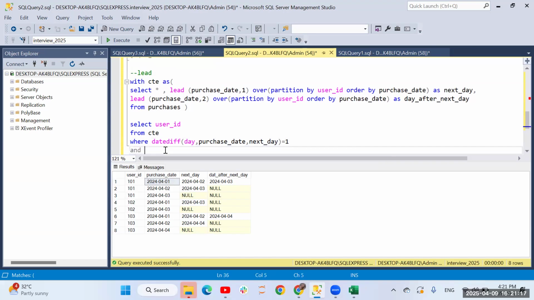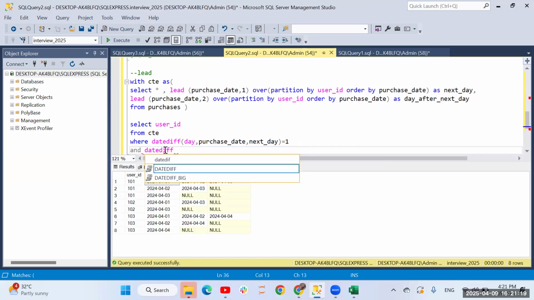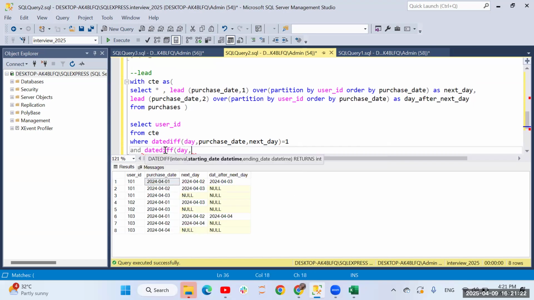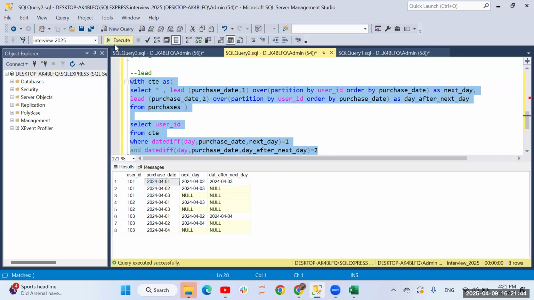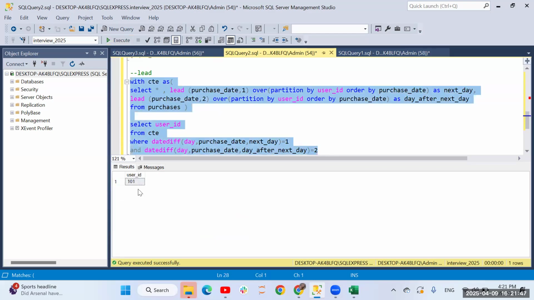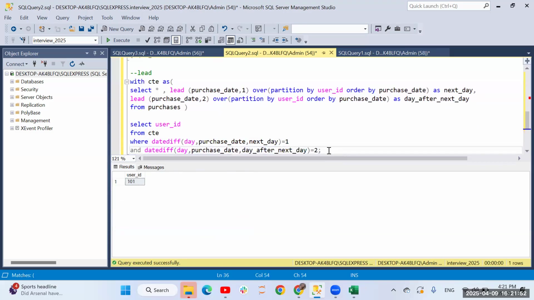And as well, if I use date difference on my next-to-next day, you can have the difference between next day and day after next day, then it will be 1. If we are taking the purchase date and the day after next date should be 2, then it is also consecutive, right? That's what we are going to do over here. I hope it is clear to everyone. So 101 is the only user ID who is doing this consecutive purchase. Okay, is this clear with you?